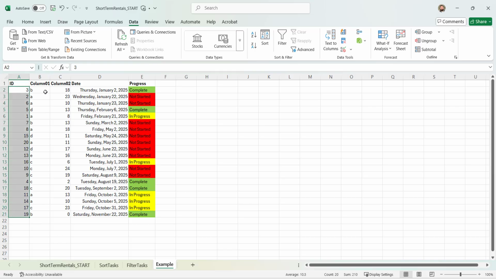We have an ID number that's unique. Column A is just letters, A, B, C, and so on. Column 2 is numeric. Date is a date column, and then we have a column called progress: complete, not started, or in progress, and we've colored the background depending on that status. So anything that's not started is red, in progress is yellow, and complete is green. Pretty common way of tracking things as we go.